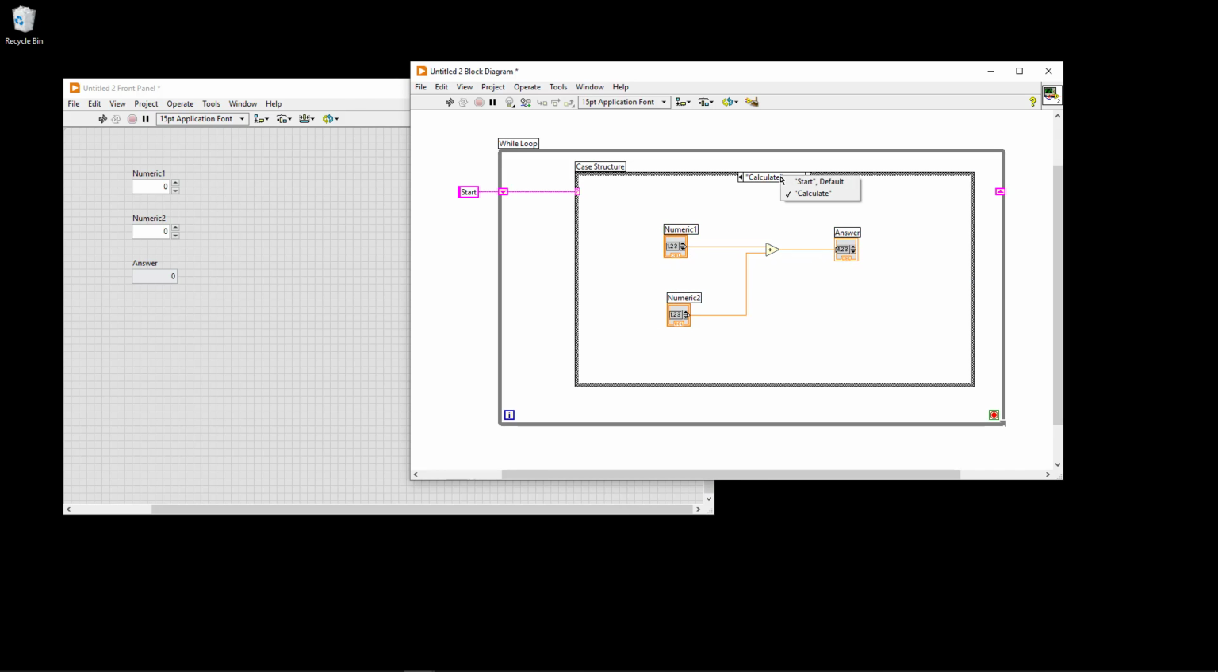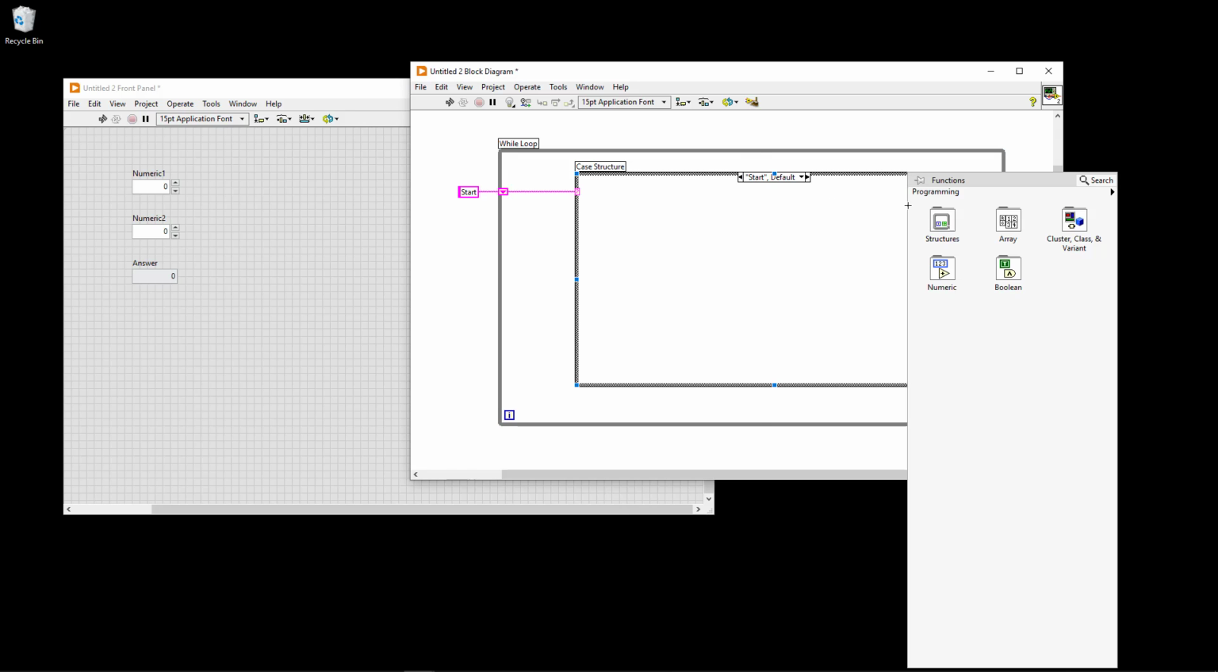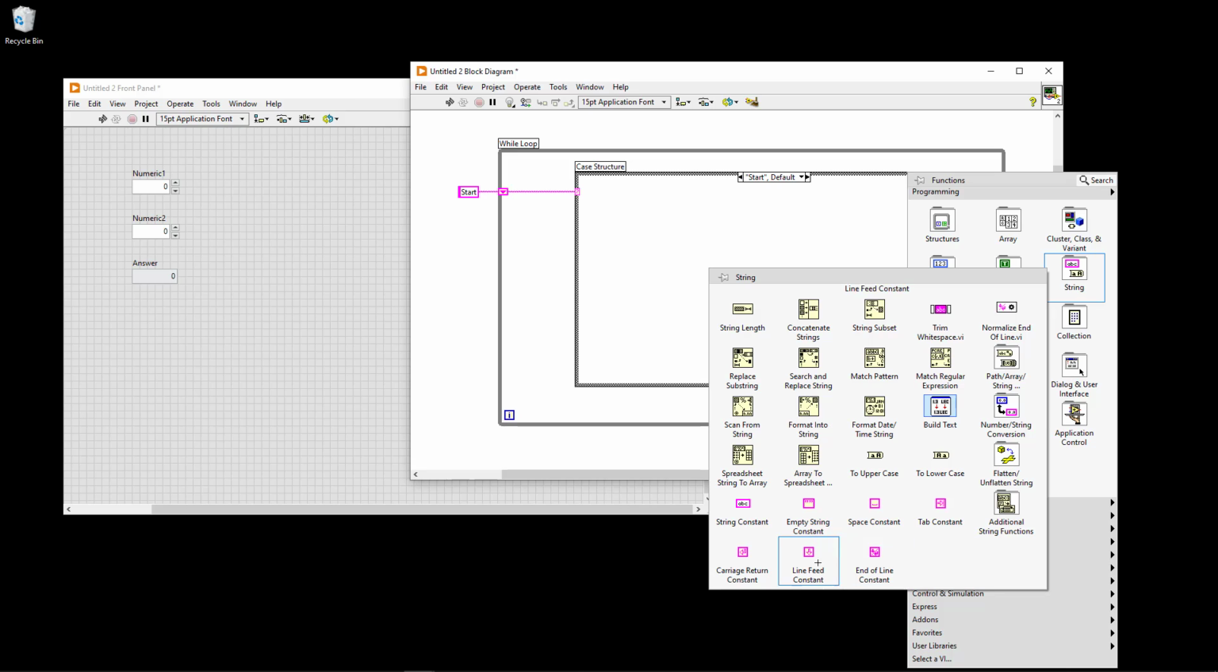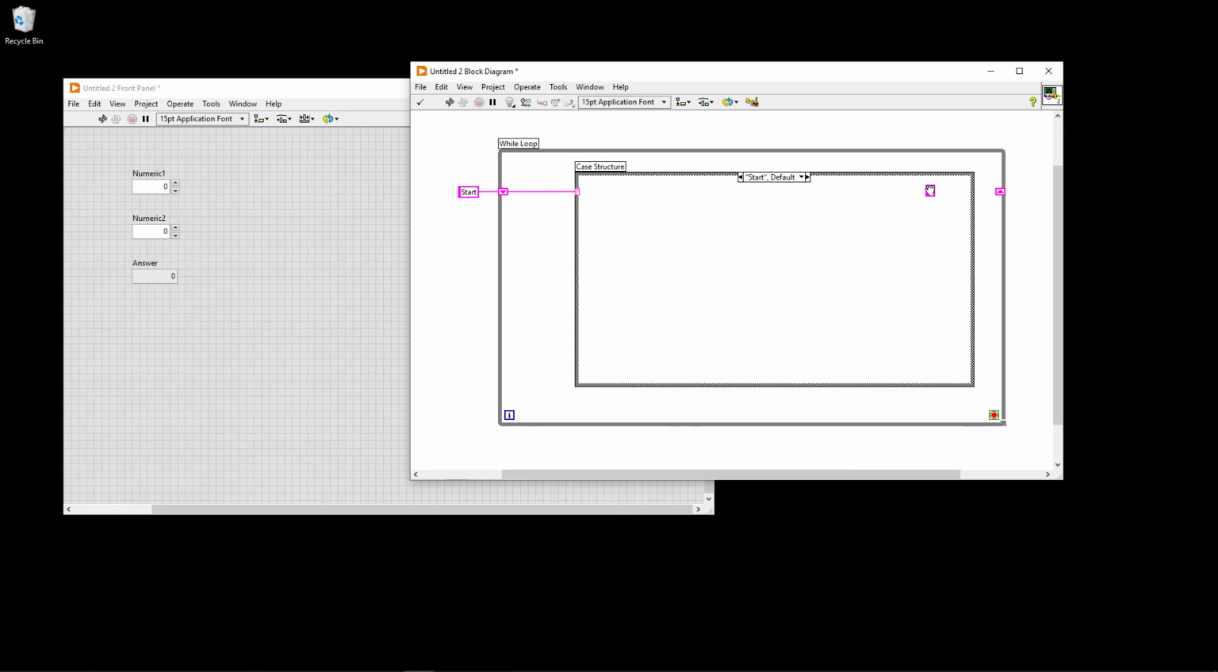Then I just go back to the start case. I can just copy this one or create a new one. So string constant, I put it here, and then I name it calculate like this, and then wire it to the right border of this shift register like this. And then it should go into this calculate. And finally we can create a stop case.